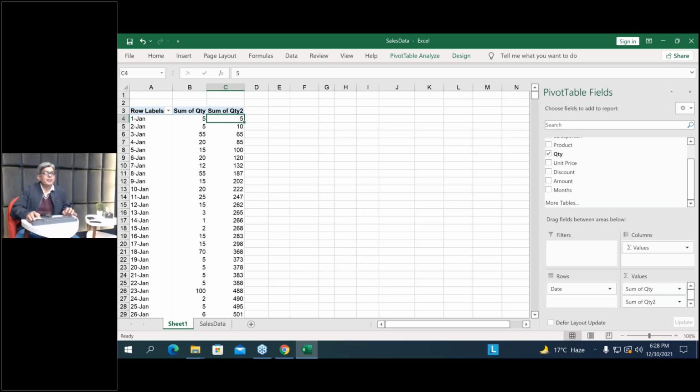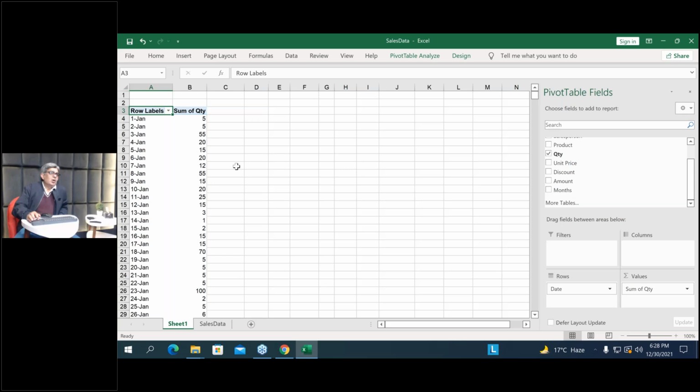Go back. Okay, I have this one. Now I want to look at the data from a different perspective. For example, I want to see, from January 1 to January 7, or maybe 10 days, how many quantity we have sold.